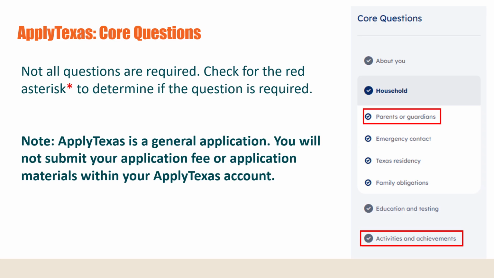Next, you'll need to answer your Apply Texas core questions. Core questions are questions that are requested by Apply Texas. So please remember, Apply Texas is a general application that can be used to apply to different schools. So these are not SHSU or graduate specific. Some questions may be geared towards undergraduate students. Not all questions are required, so check the red asterisk to determine if the question is required. For example, parents or guardians is intended for undergraduate students. Activities and achievements is also not required, but you may complete these sections if you would like.